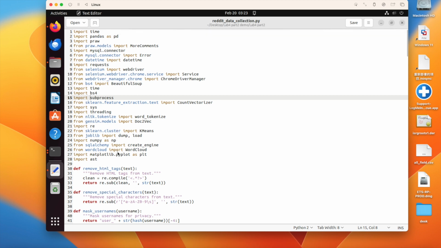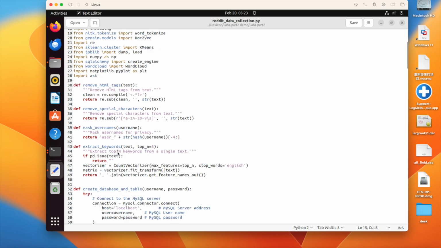Okay, so now you can see there are several functions that are used to clean up the text data, such as removing the HTML tags and special characters and masking usernames. This is a very important step in the data preprocessing, which is to clean and prepare the data for the subsequent analysis.